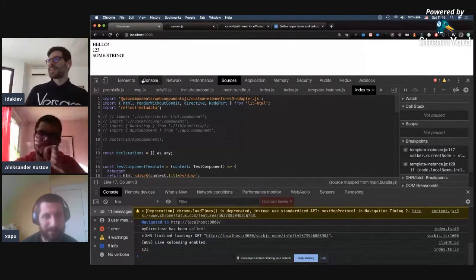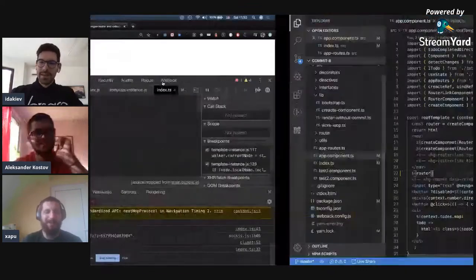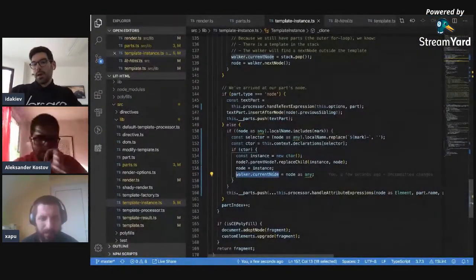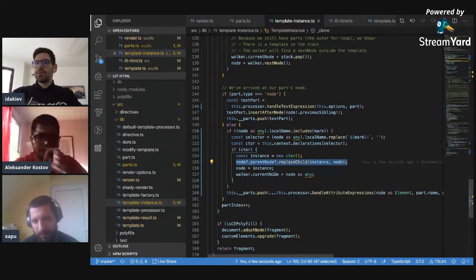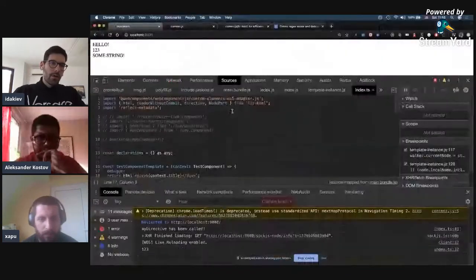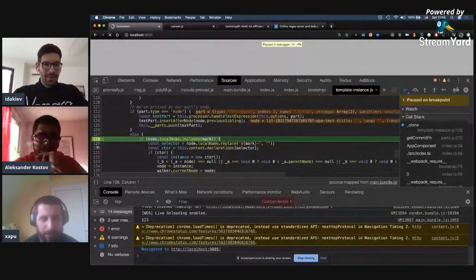Okay, it just worked. This is cool. So I guess at some point it's using this current node, and just because we already removed it and replaced it with our new one, it was giving us a hard time. But yeah, that's cool. I don't know about you guys, but I really like what we just did.